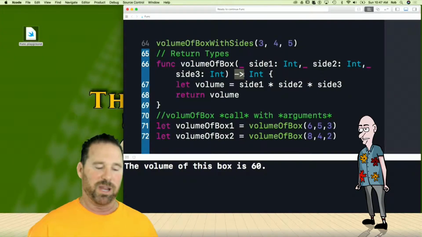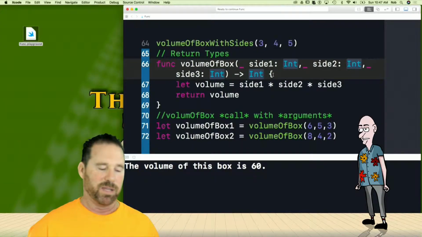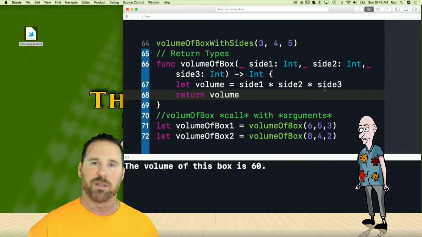And here's how you write them. You just see this arrow right here. You put that arrow and then say, well, what's coming back? In my example, it'd be milk, but in this example, it's going to be an integer. Now inside the body of the function, you have whatever function you want to create or action you want, and then at the end you'll say, what do you want to return? And we're going to return the volume, which is side 1 times side 2 times side 3.